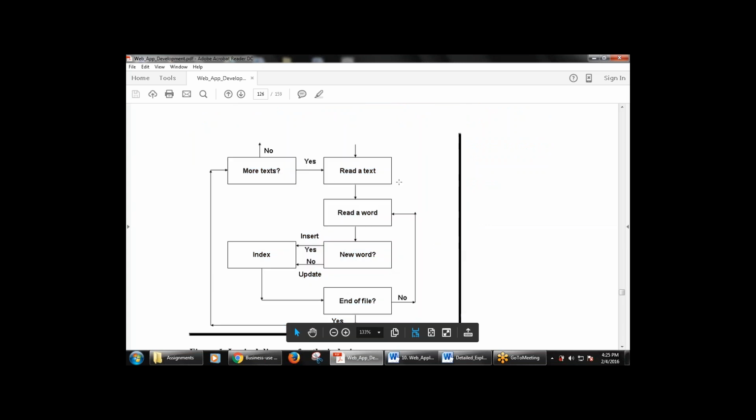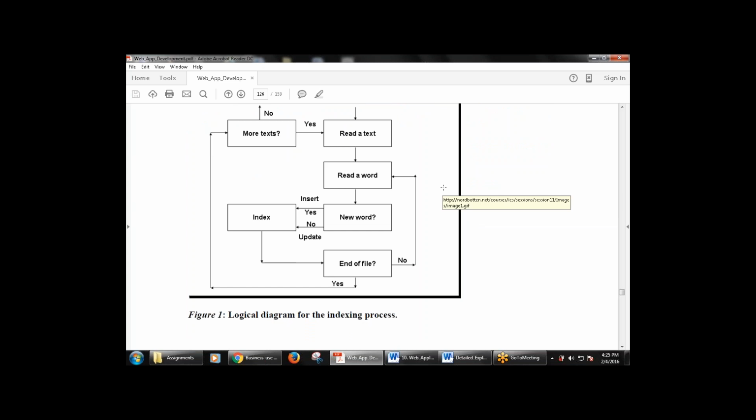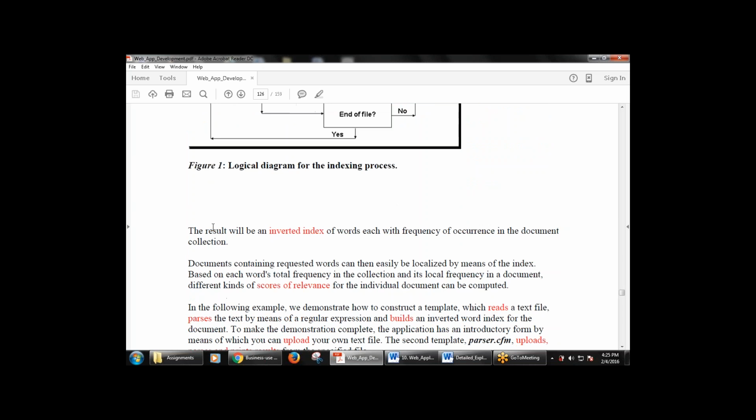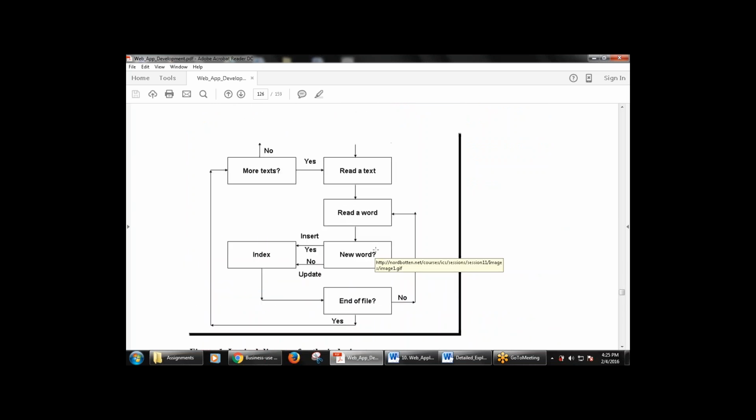This is the logical diagram for the indexing. First read a text, then read a word, then there is a new word, then the end of the file. There are the insert operation, and yes and no branches. The result will be an inverted index of the words.